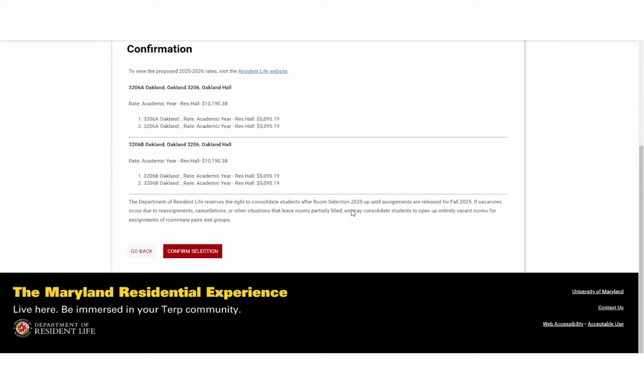There's also a little disclaimer here that if we don't fill up your unit, we could be filling it up with other students. And then you'll get to this last step. Again, you still have that 10 minutes to get to this last step. Otherwise, you'll lose the space in your cart. But this is the absolute last step, which is to confirm selection.